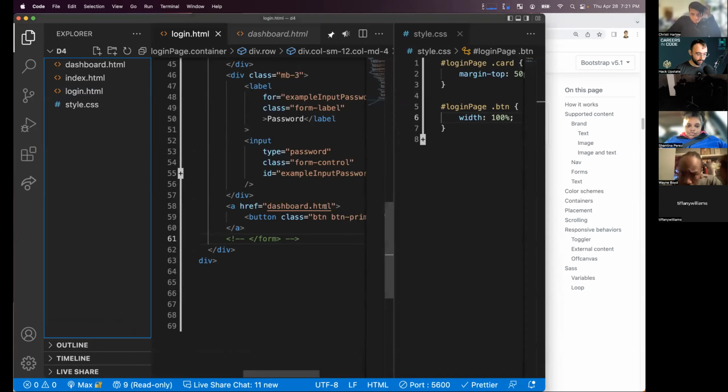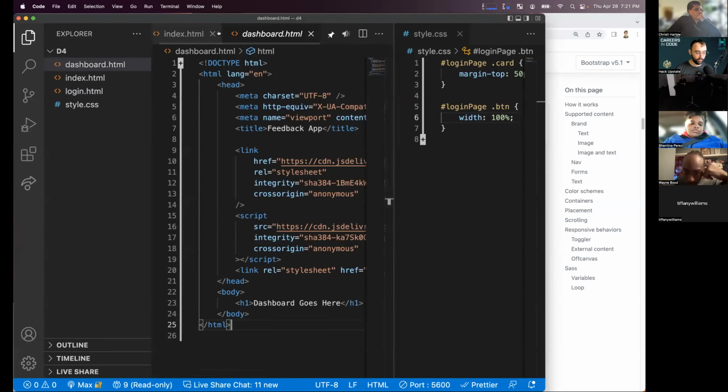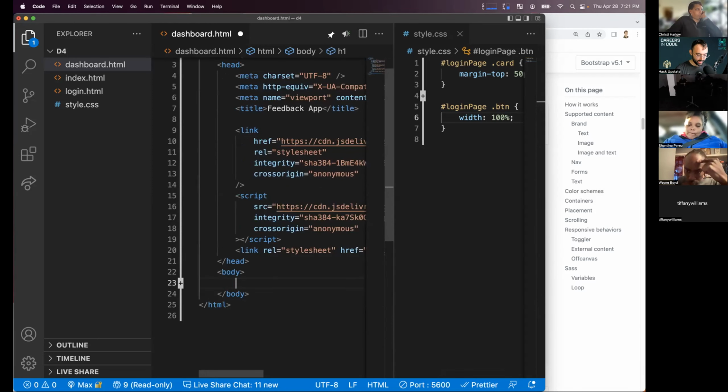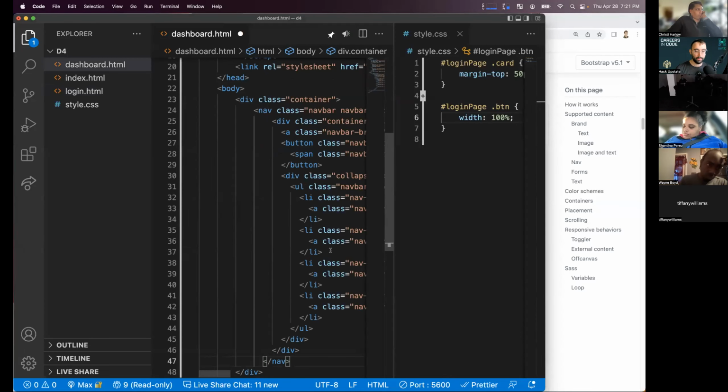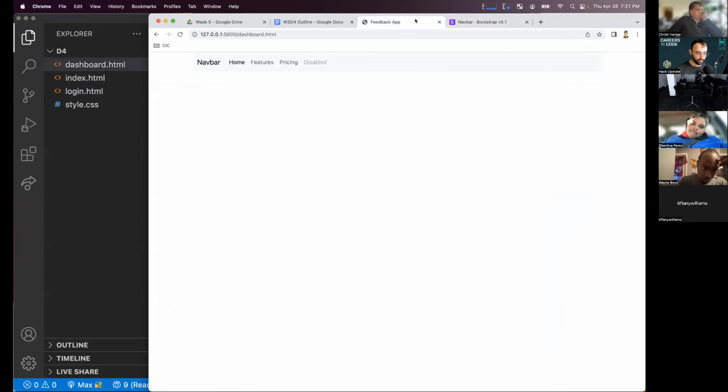I'm going to come back into my code, and I'm going to close out of my login.html. I'm done with that. I'm working all in my dashboard.html. So what I'm going to do is take out my H1, and I'm going to add my container here. And inside my container, I'm dropping in my entire nav bar. So I'm going to save. I'm going to come back over here. There is my nav bar.